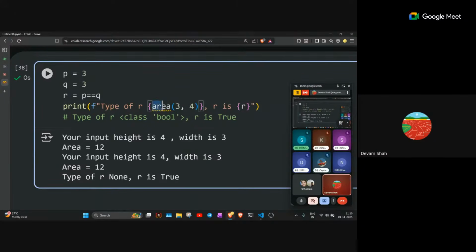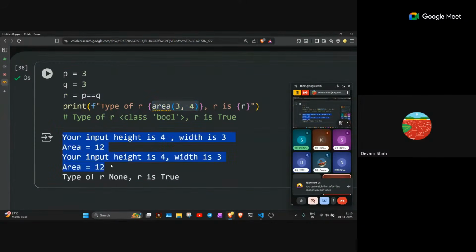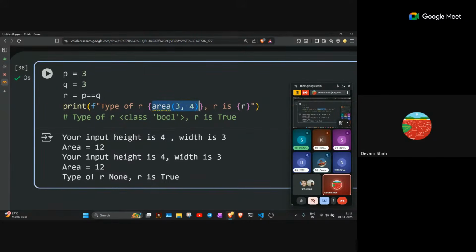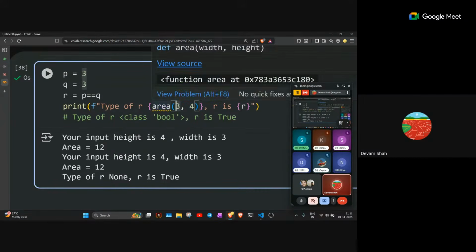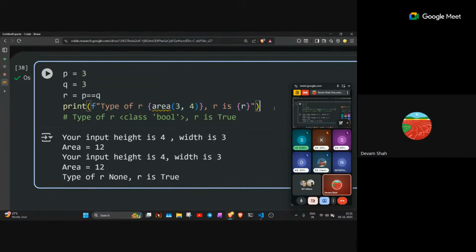Look, we had defined that area function, and it was printing something and returning something. So you can see that whole thing is being printed here. This is one more example. Whatever the tasks of the function were, the whole thing it returned. So if a function you're using is printing something or returning something, it will be printed inside this f-string whenever you put it inside curly braces. Okay, thank you.